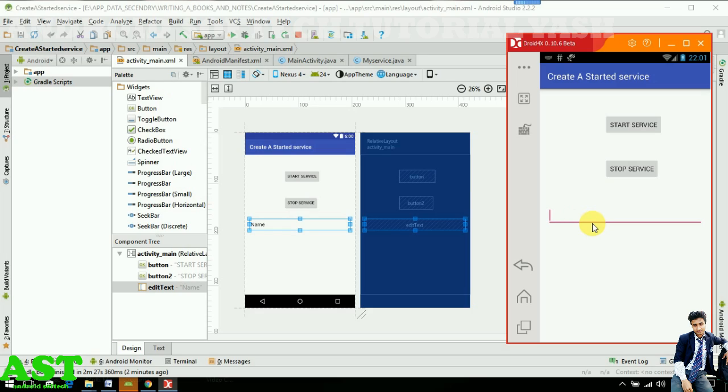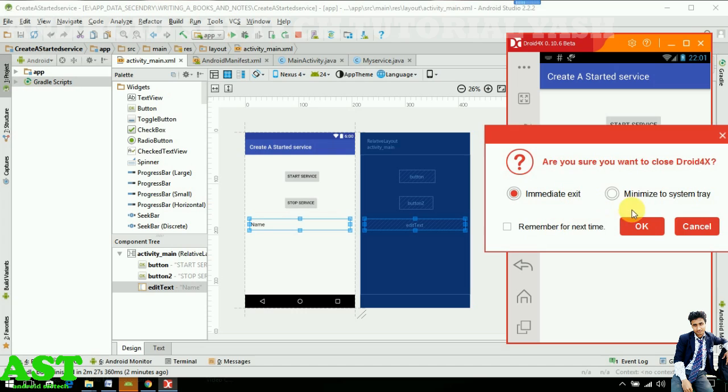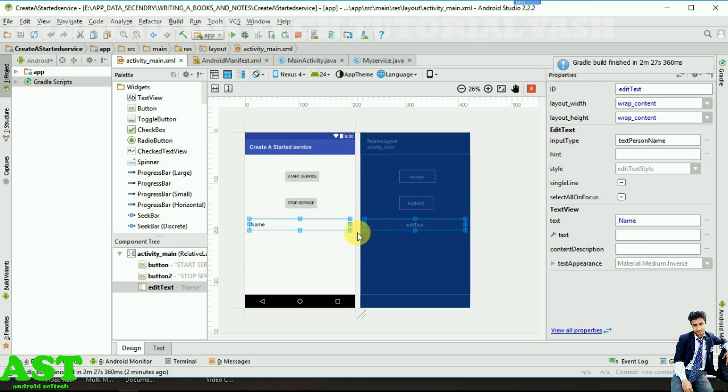To encounter this problem, now we will create separate threads. So let me do this now and show you how we can encounter this problem, how I can remove this problem. So let me close this and now go back into my service.java.